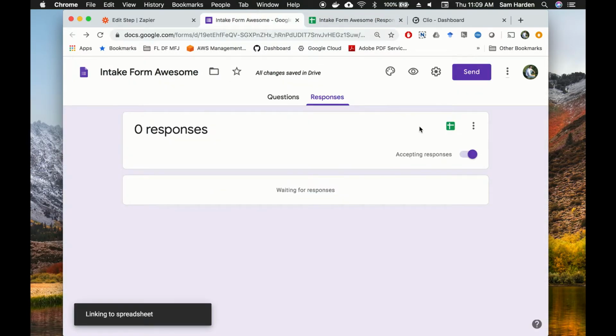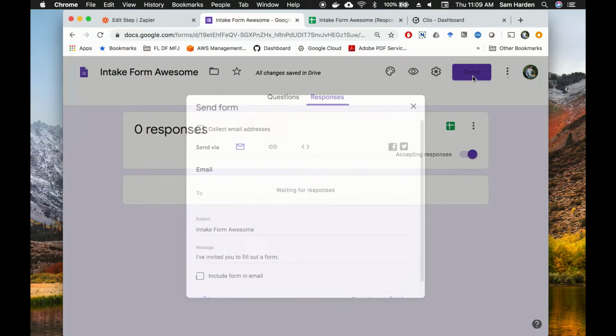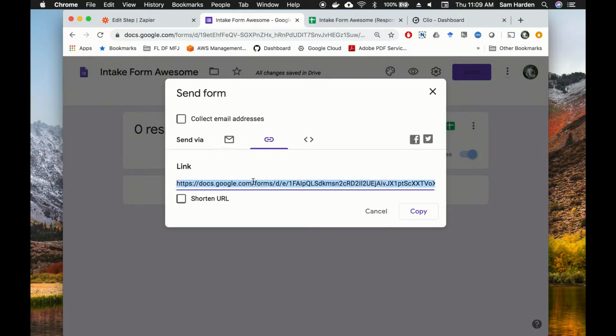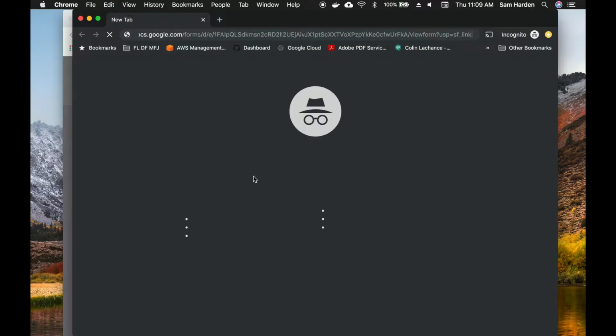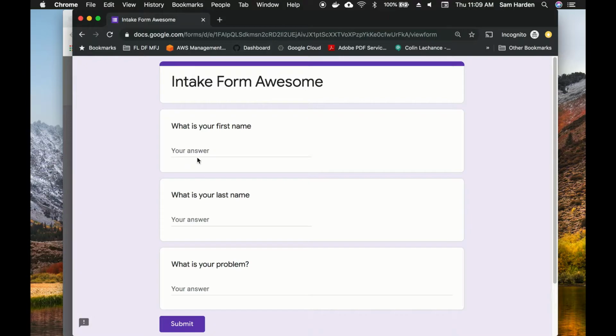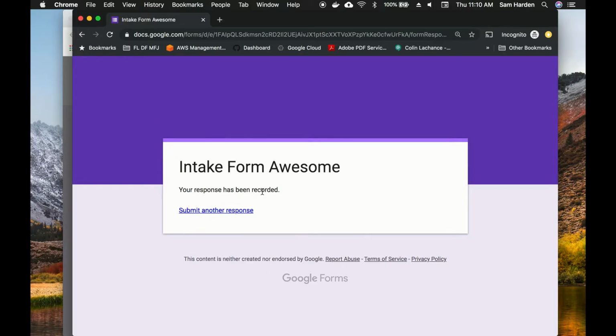So now let's test our intake form. Click send, and let's do just the link right there. And we'll open up an incognito tab and put that in and click go. And then we see intake form awesome. My name is Bob, blah, blah. And my problem is blah. Okay, so submit. Your response has been recorded.